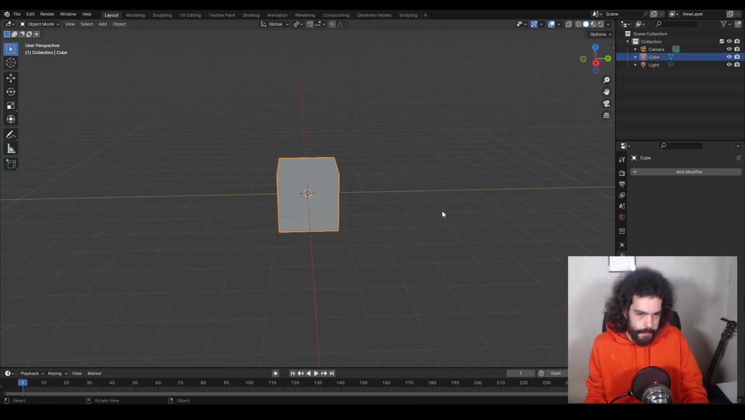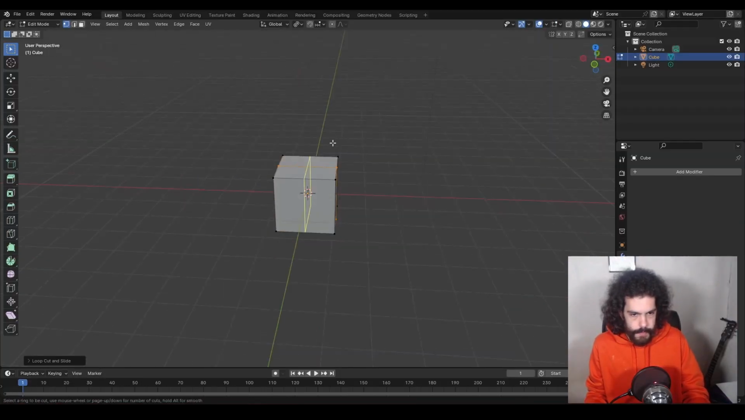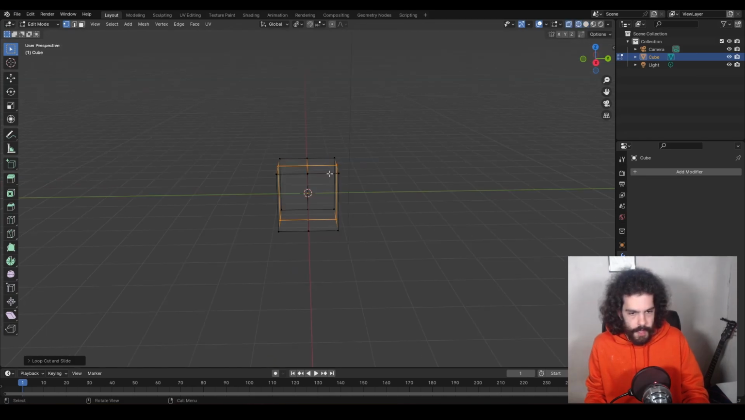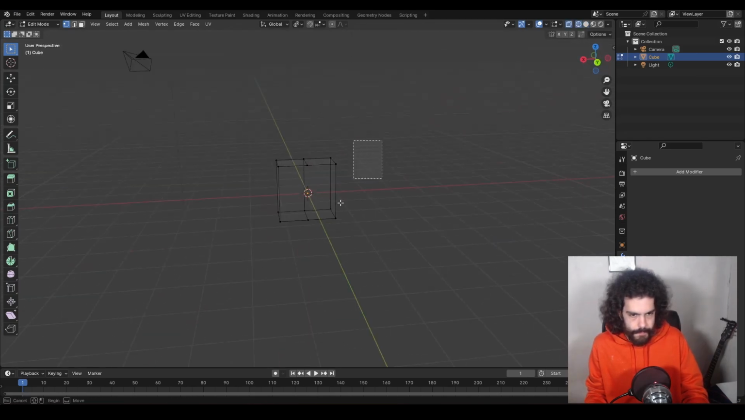And with that, let's make the model. Click on our cube, go into edit mode, and we're going to put a loop cut down the middle with Ctrl R and a loop cut down the other middle. We're then going to go into wireframe mode and delete 3/4 of our cube.